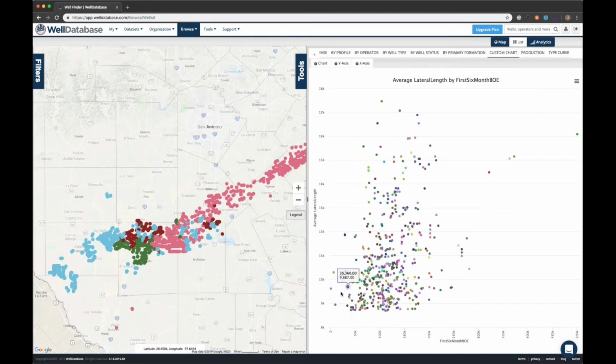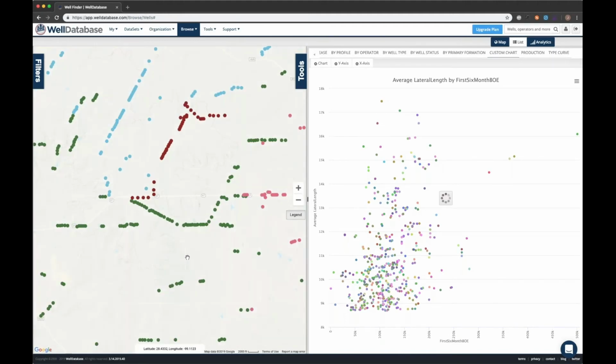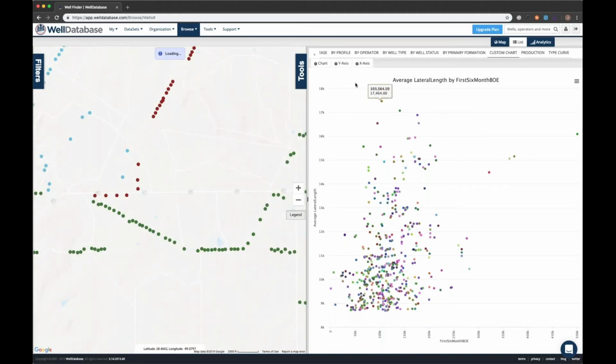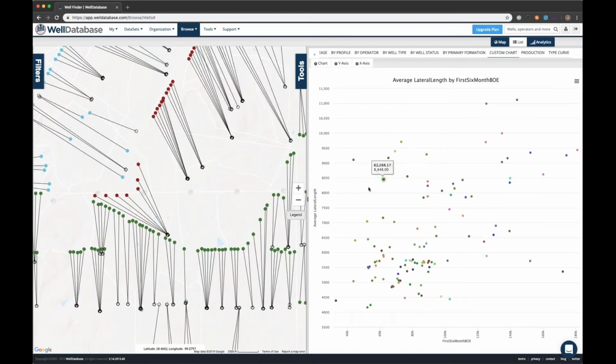And so what you'll see at a higher level is a pretty non-correlated item between lateral length and 6 months BOE. But if we take a minute and zoom in one more time to a tighter area, when we get an update here, it'll tighten up a little bit. You'll see a little bit more of a straight line on the correlation between lateral length and 6 month BOE.